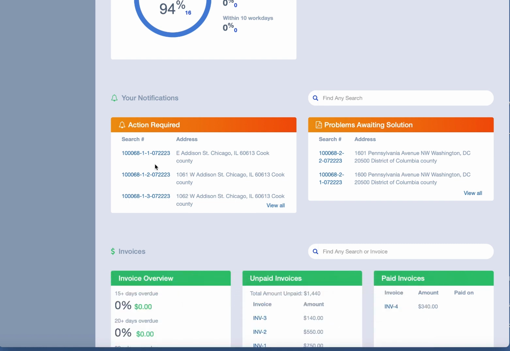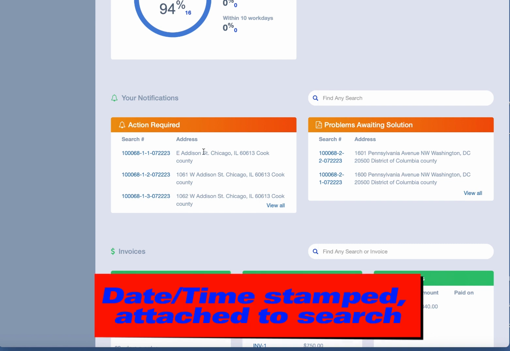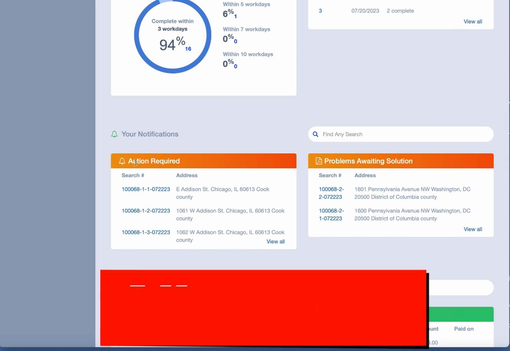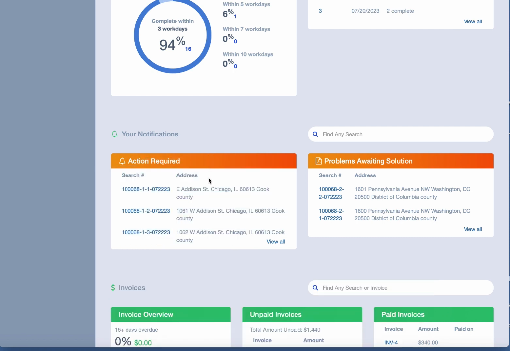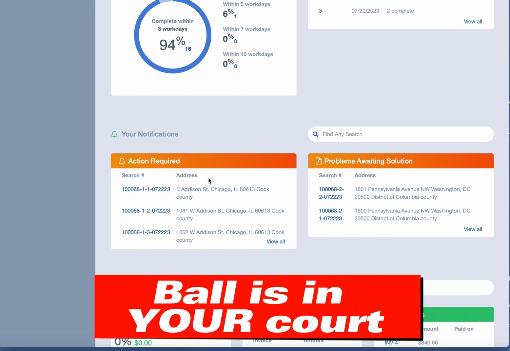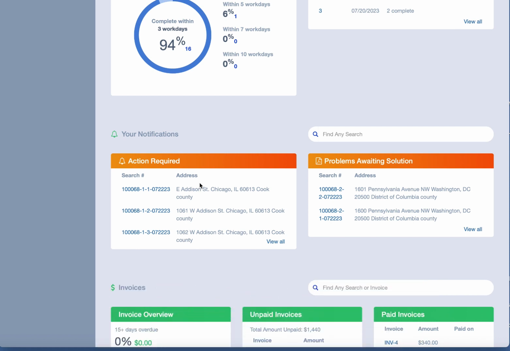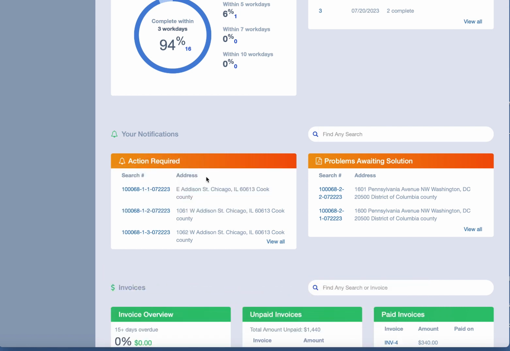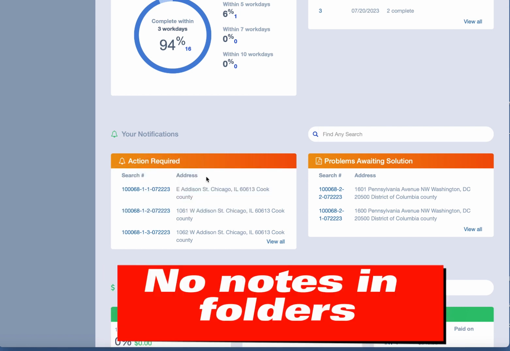So as soon as you respond to an action required item, it disappears from this list. However, it stays a part of the search because it's time and date stamped at the bottom of the search. This is your to-do list. Everything in the left box is items that are in your court. The ball is in your court. If you've checked on a search interrupting problem, and you need to ask somebody else about the issue, well, you can just click on the bottom of it, and it moves over into the problems awaiting solution box. So this is the ball is in someone else's court on the right, and the action required items means they're items that you need to attend to. The ball is in your court.